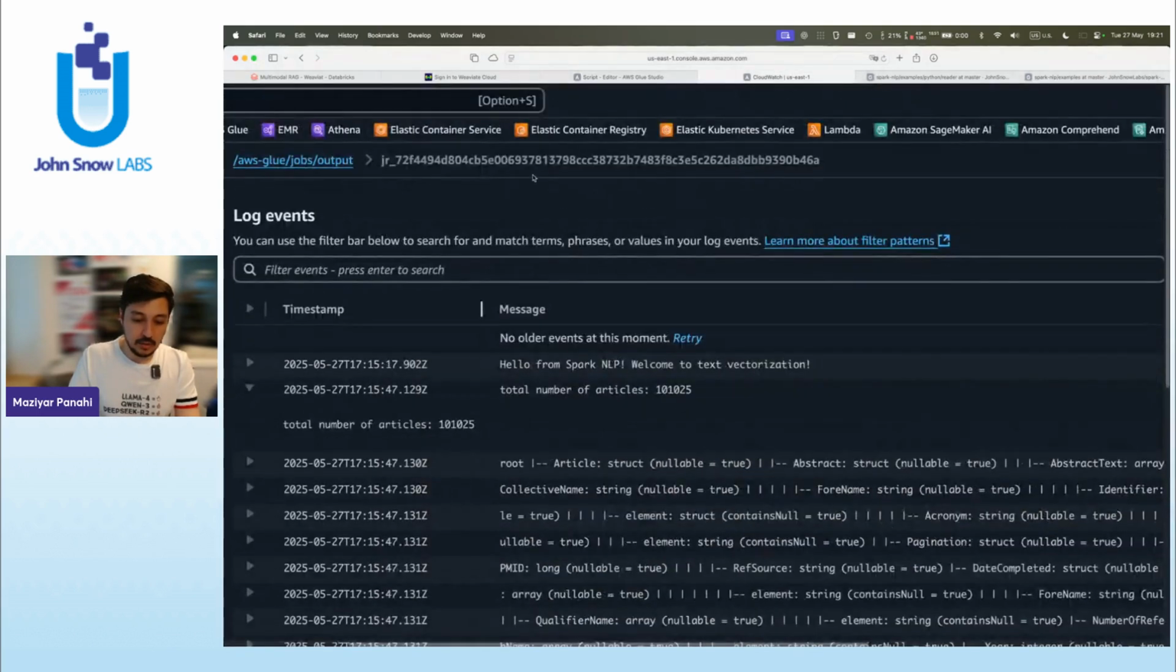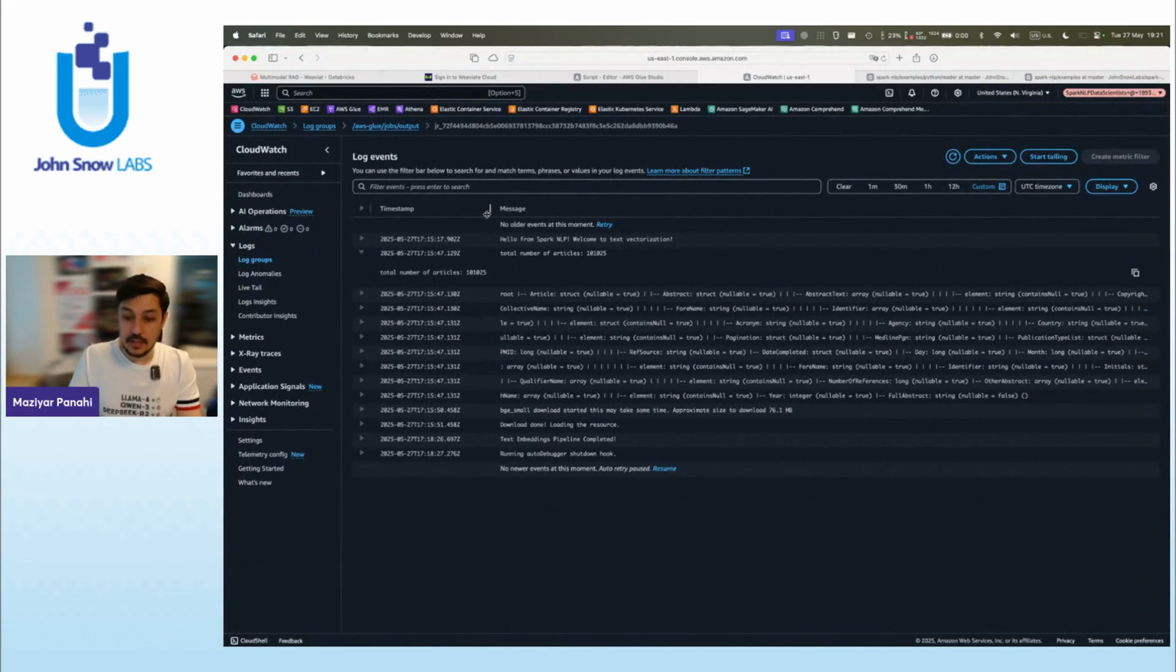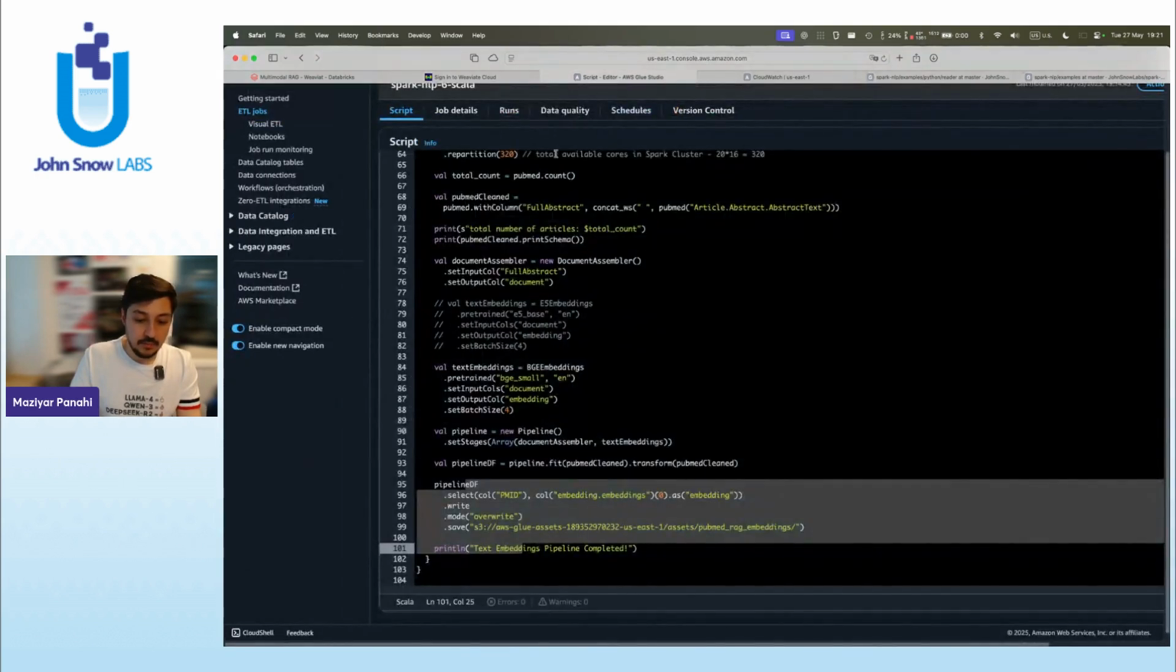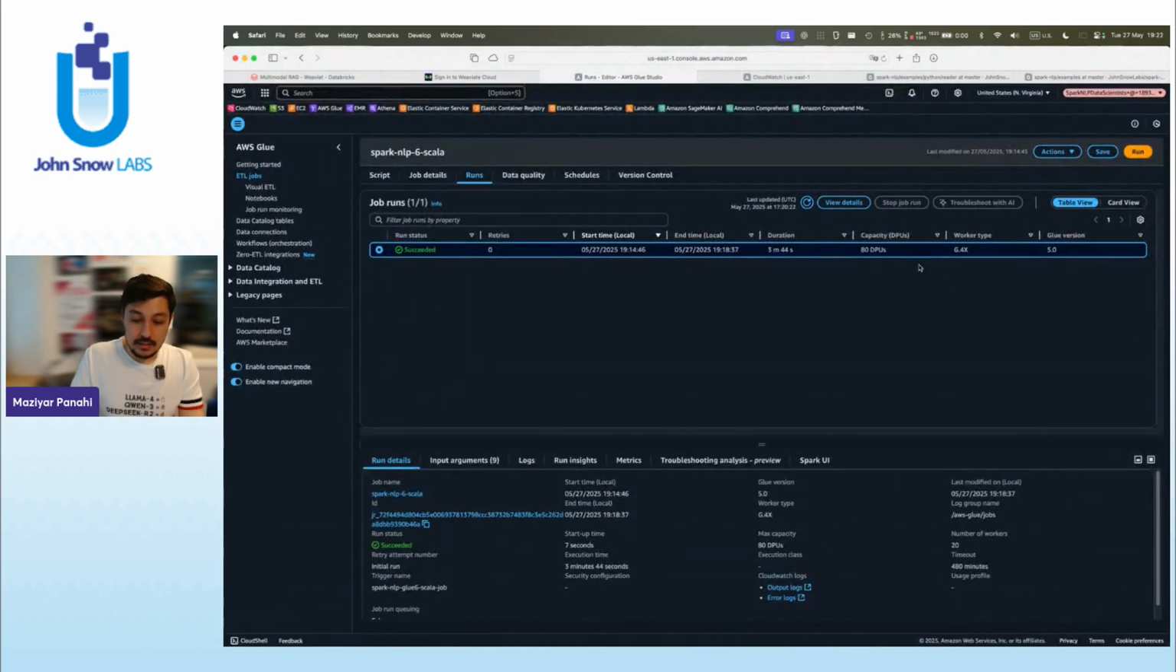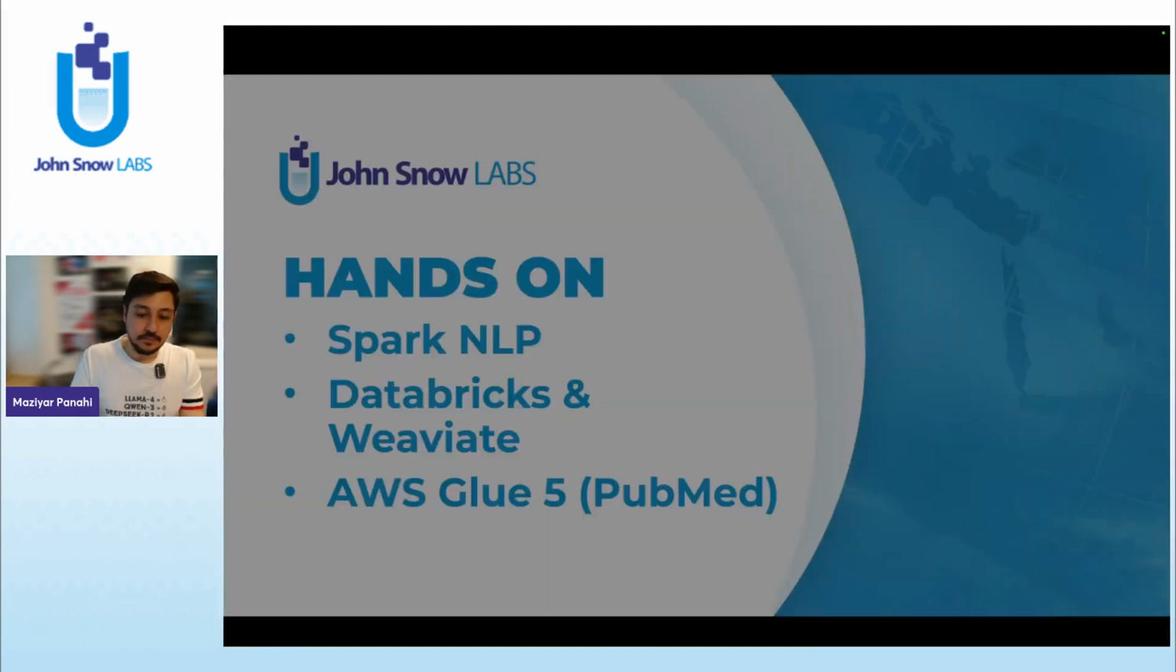And it happened thanks to Spark NLP natively supporting distribution. It went over 20 nodes, right? We requested 20 nodes, as you can see here, 80 DPUs. And at the same time, thanks to AWS Glue being a serverless service, it launched all those 20 instances, all those 20 servers, within 20 to 40 seconds. We didn't have to wait 15, 20 minutes like EMR or Databricks, right? That was nice. All right, so back to our presentation.